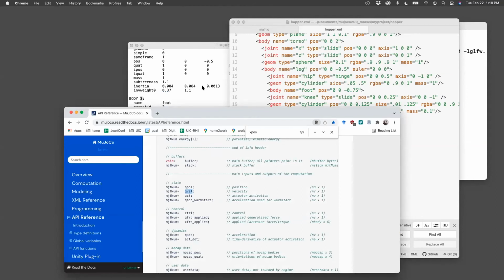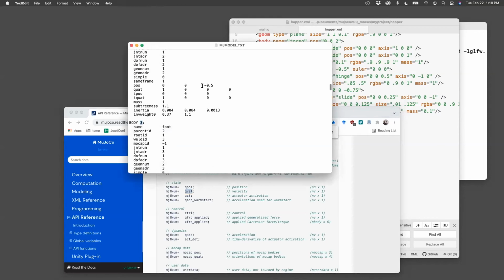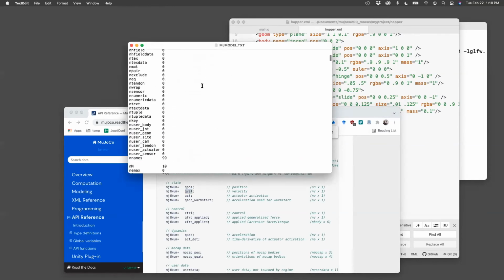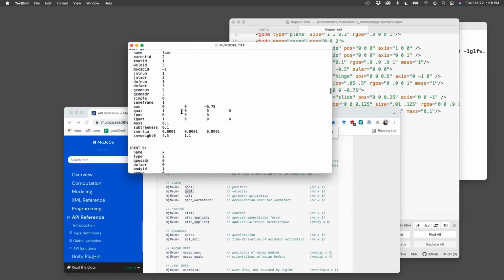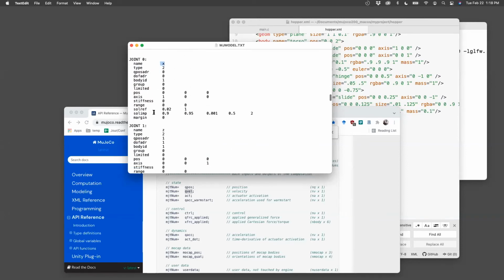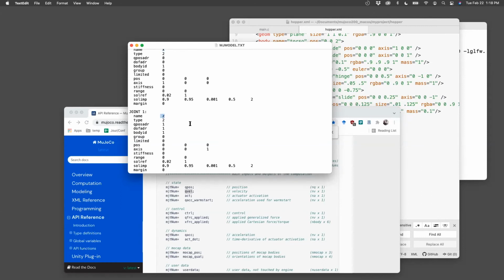So in this case, I'm looking at the velocity of the second variable, or by indices it will be number 1, because indices start from 0. So if you go here, you can also find it. Body 0. I want to look at joints. So joint 0 is x, joint 1 is z, and so I'm looking at the velocity. So I need to do qvel 1 to get the velocity in the z direction for the torso.